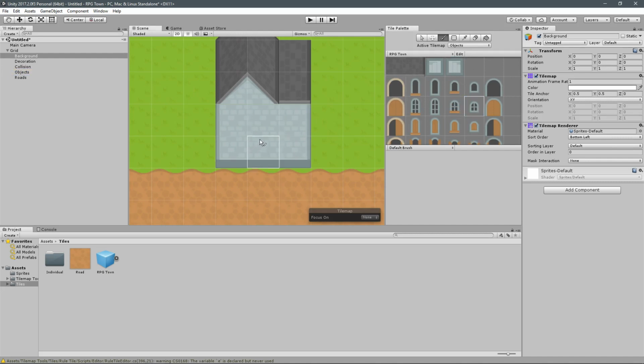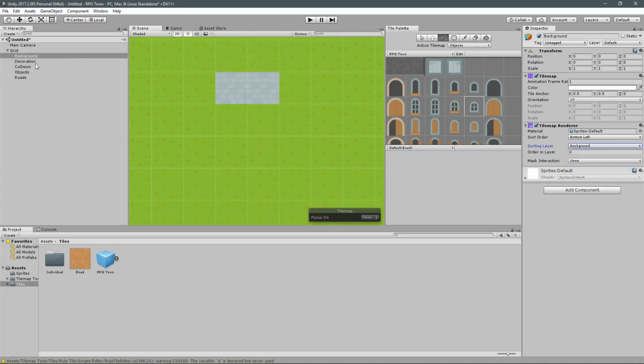Now we're not seeing it because our background needs to be set to the background layer. Our collision needs to be set to collision. Our objects need to be set to... Objects can be on the... We'll say on the foreground layer. It's fine. And then roads can be on the background layer.